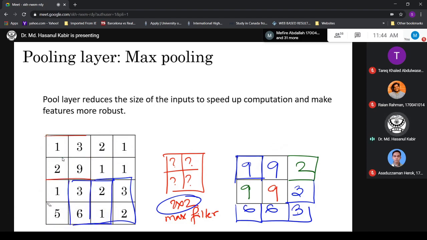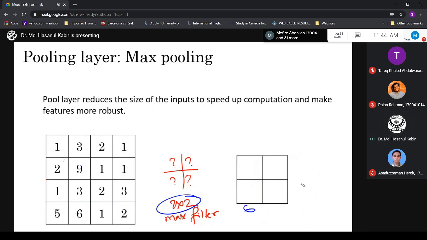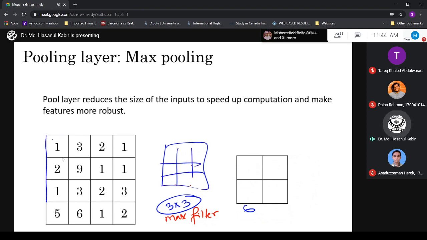Again, if I think in a different way, let's say you have a filter size of 3 by 3. That means your filter is not 2 by 2, your filter is 3 by 3. Now, if I place my window over here, what's the maximum value? 9. Then let's take a stride of 1. I place my filter like this. What's the maximum value? 9.